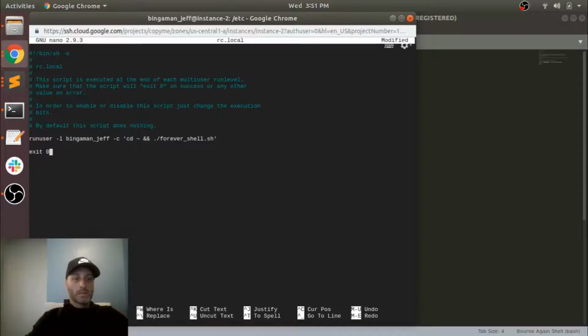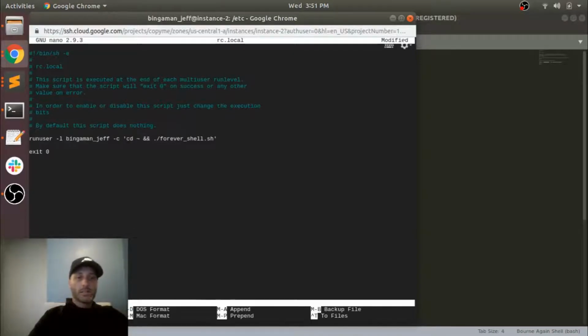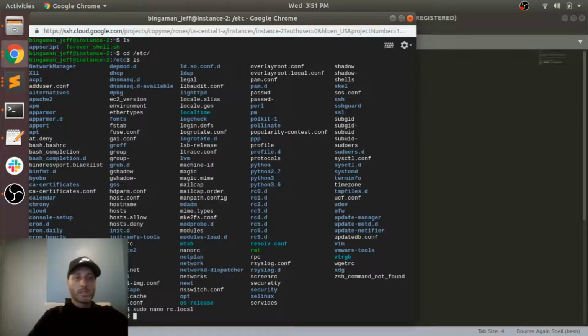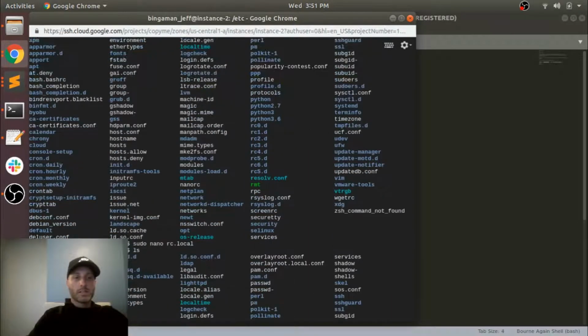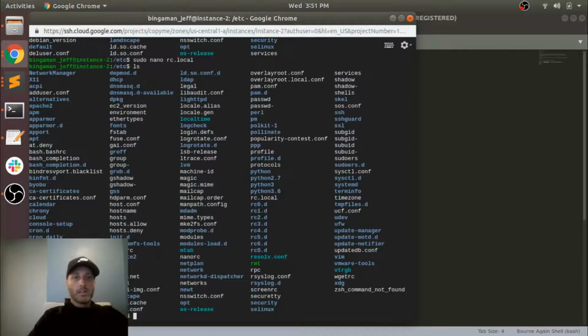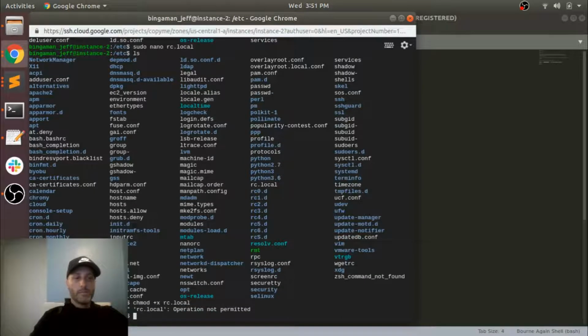So we have that in place. We're going to hit ctrl+x. It's going to ask us if we'd like to save. Yes, we would like to save it. And then if we ls, we should now see, sure enough, we have our rc-local, but we want to chmod+x rc-local as well. Nope, we're going to need a sudo in front of that, huh?